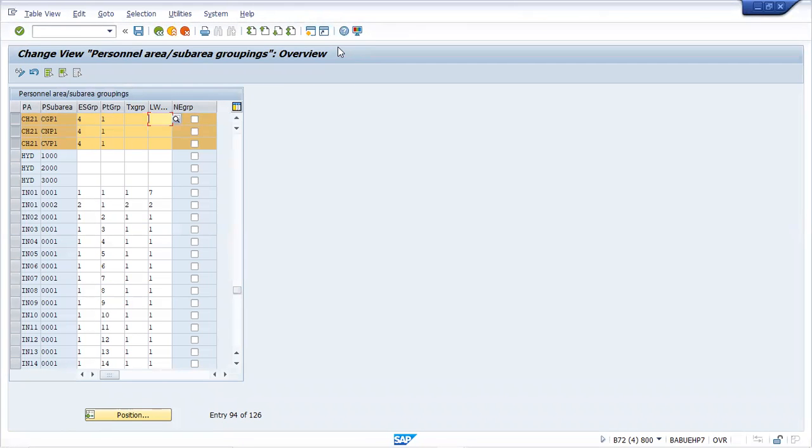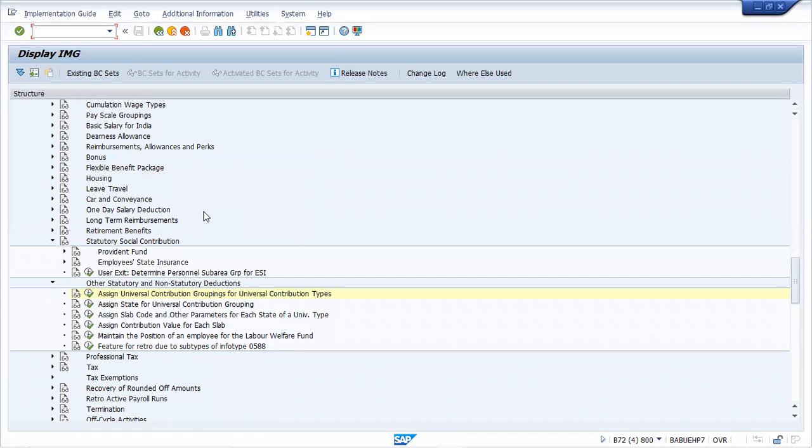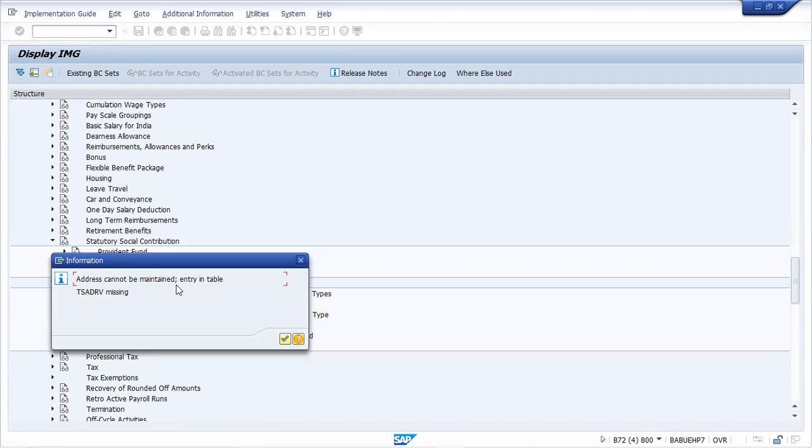Just go back. Do not stay here. Go back to the main node. No, do not change. So first of all, click the second one, assign state for universal contribution grouping. Okay, so there is some other configuration also missing. Just click that, tick that.